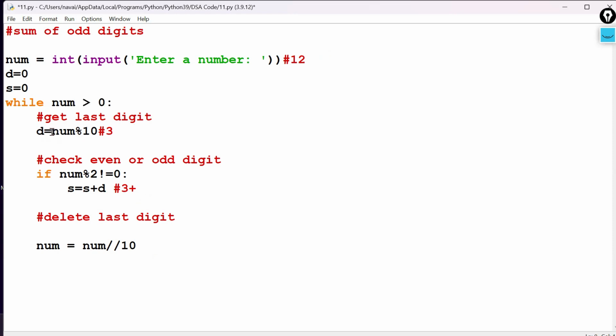Just take the last digit. What is the last digit now? 2 is the last digit, and 2 will be stored inside d. Now check whether this 2 is divisible by 2. Yes, it is completely divisible by 2, and it will give 0 as remainder. So if it is giving 0 remainder, don't take this number, ignore it and delete the number. Now check whether the number is greater than 0 or not.